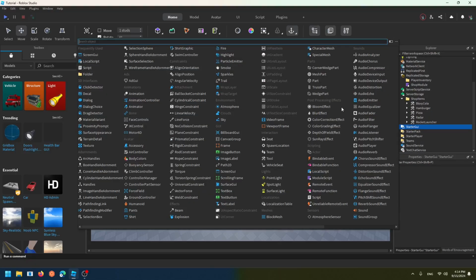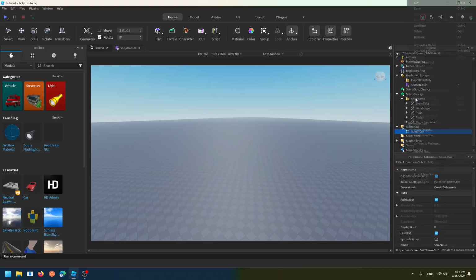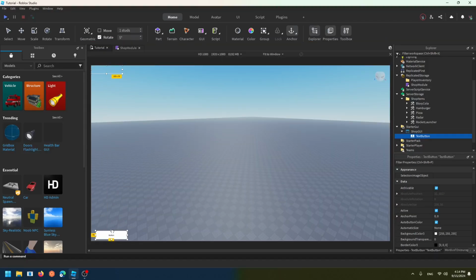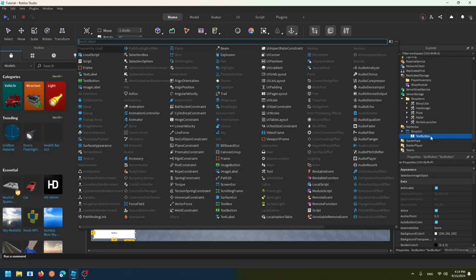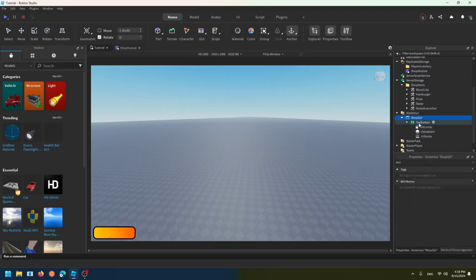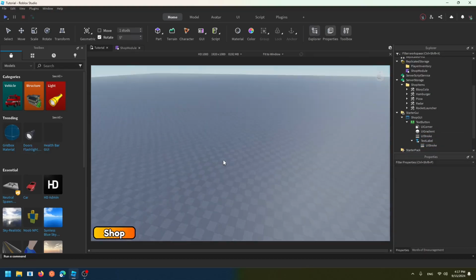So right here, we're going to start adding a screen GUI. We are going to call this shop GUI. Oh, accidentally added an apostrophe. I'll delete this. Now what we need to do is add in a button. Alright, so this button is going to be the button for your shop to open. So we're just going to put this all the way down here. And I'm just going to customize the button. Alright, so I've customized my button.